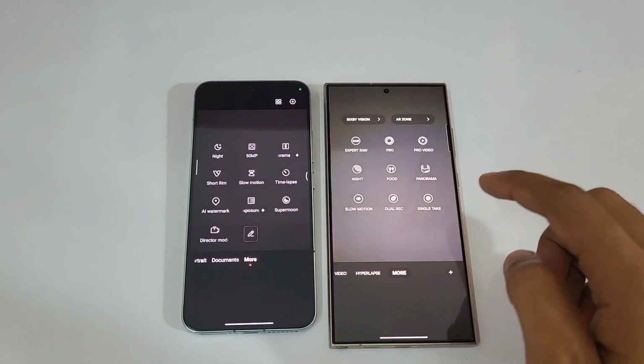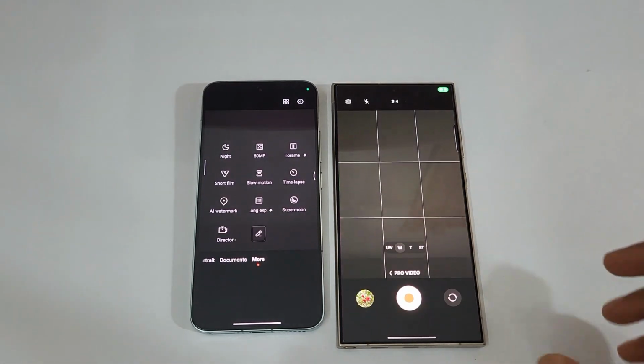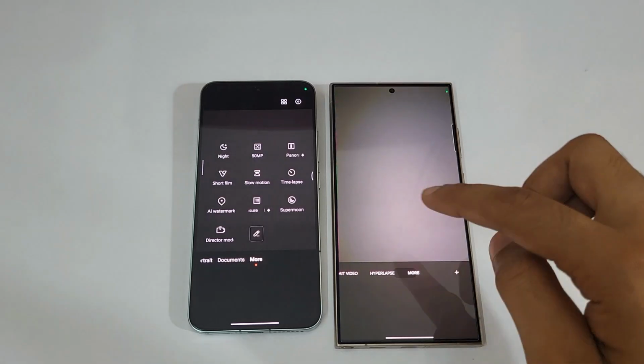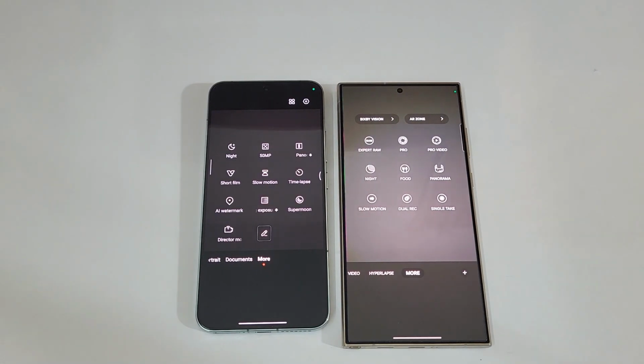And apart from that, we have the pro video mode. In video also we can do this pro type of adjustments and all. And apart from that, we have the night mode, food mode, panorama, slow motion, dual record, that means front and back at the same time, and then a single take mode.